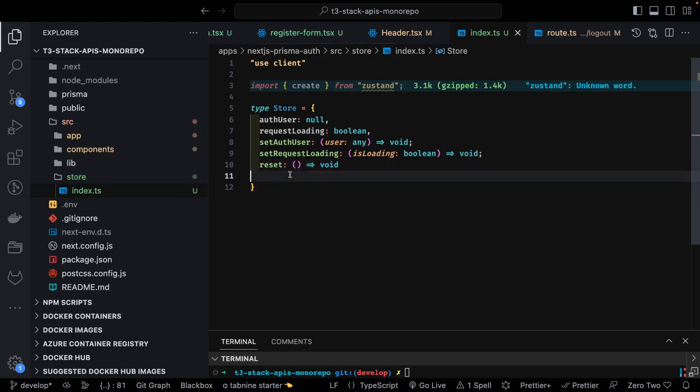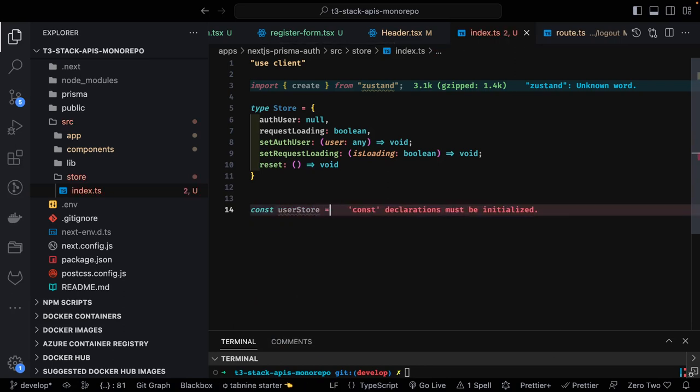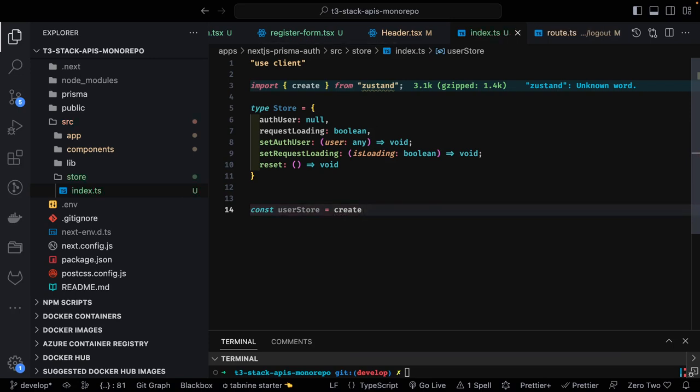Okay, this is the type, and now we are going to create a store. So how do we do it? User store equal to create. If you have already used it, then that's very good. Otherwise, you can learn it. It's a really tiny library and really nice. I would say you should use it.